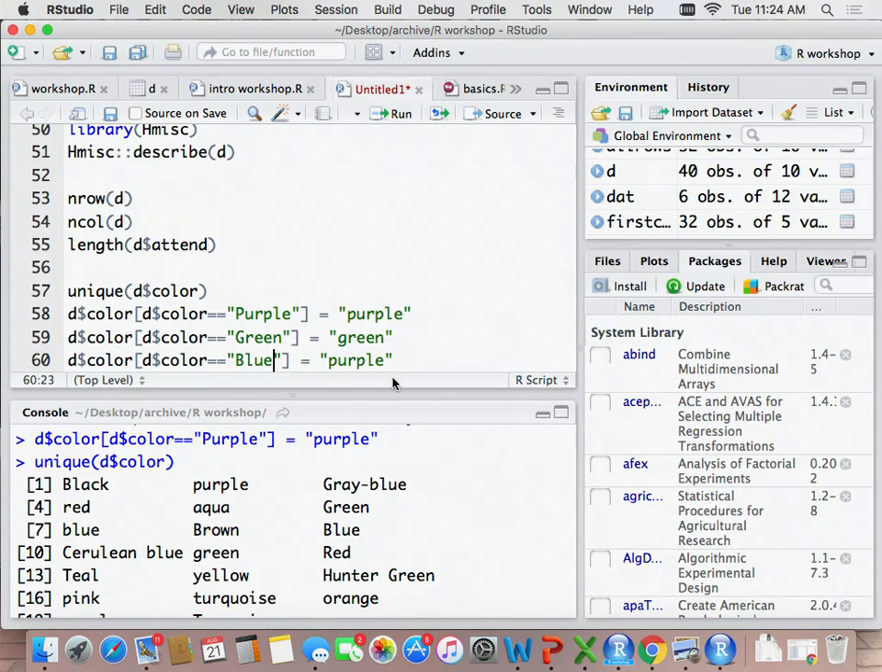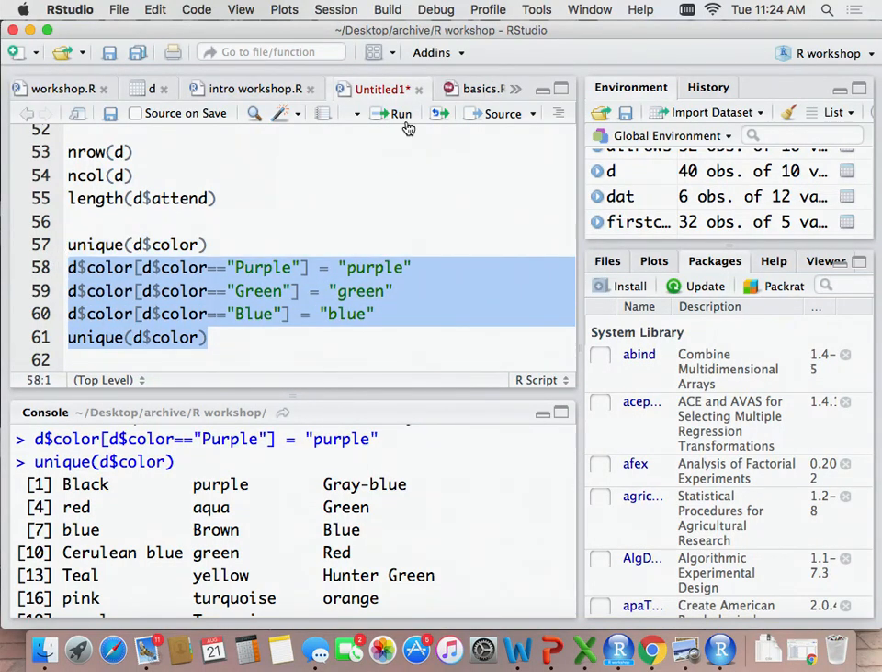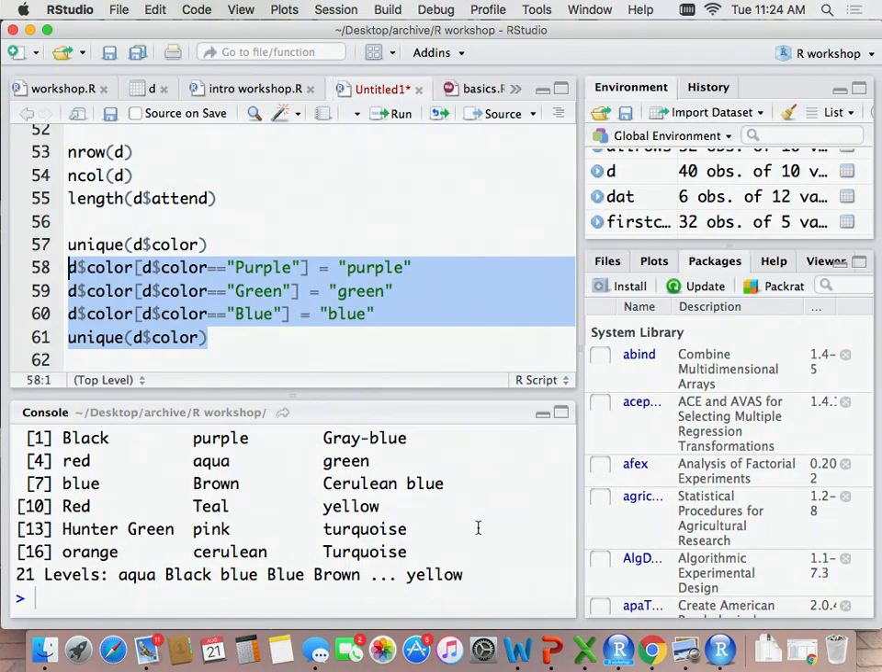And blue. So we'll just run that. There's some others too, but for our purposes, we don't need to change all of the values. But obviously this is one of the reasons when you're choosing how to get your data.